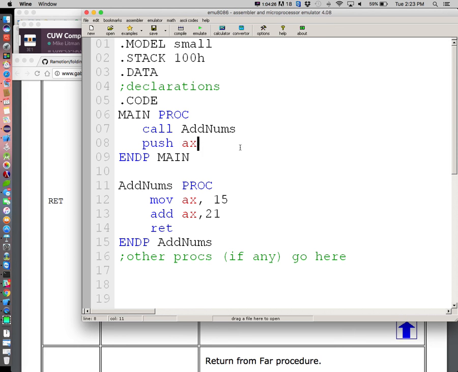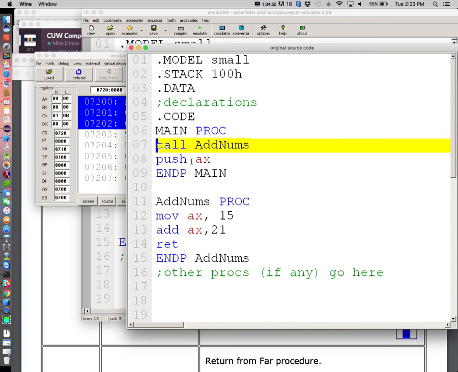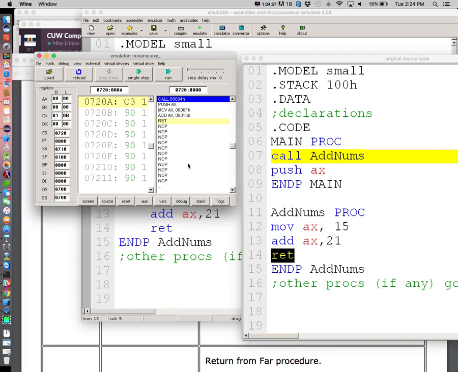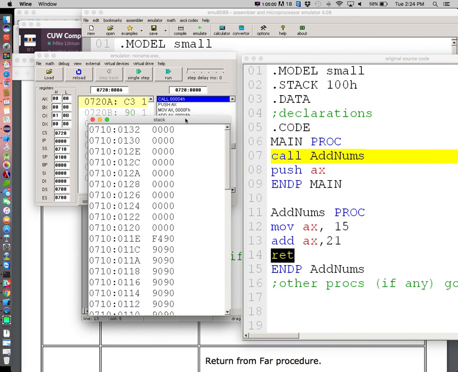All right, so the very first thing we do is call add nums. Add nums is going to move a value into AX, then it's going to do adding. It's not messing with the stack at all, but we've already seen that that stack does get manipulated by this call to add nums. Now we want to go ahead and return, which should bring us back to here. All right, so let's see this happen. Let's get our stack showing here.